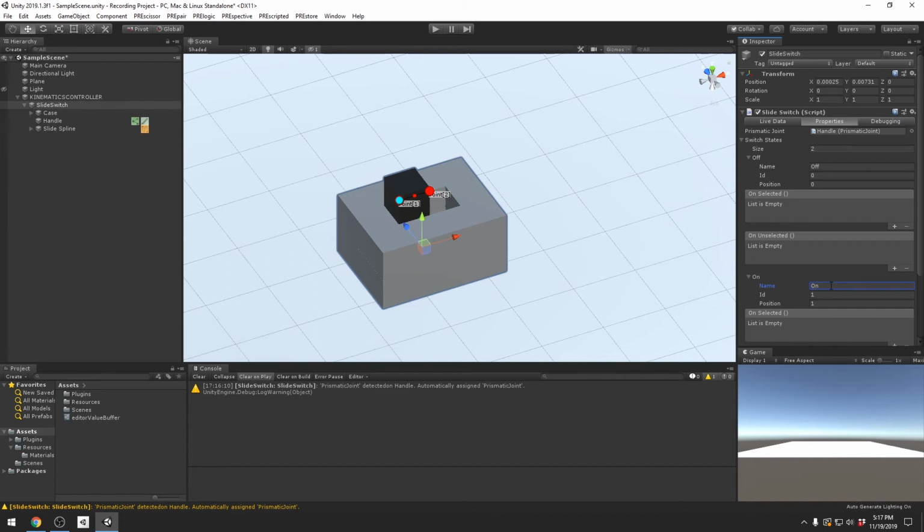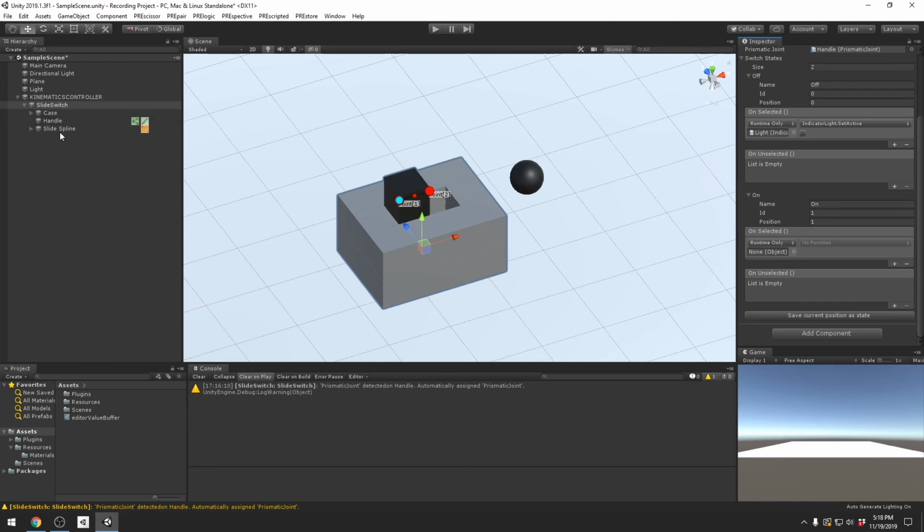We want this switch to actually do something, so I have created an indicator light already, and we want this switch to be able to switch on and off the indicator light. So for both of the on selected events, we are going to assign this light as a listener. If the off state is selected, then this light should set active to false, and if on is selected, then the light should set active to true.